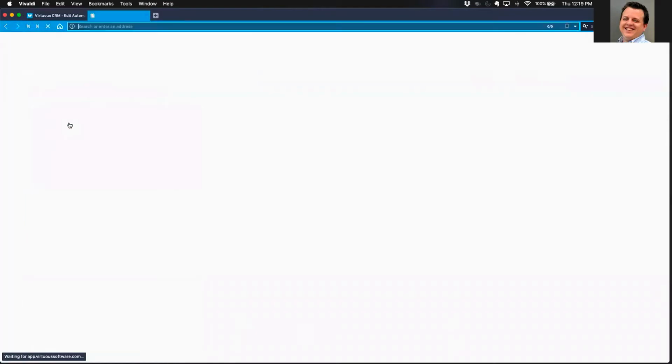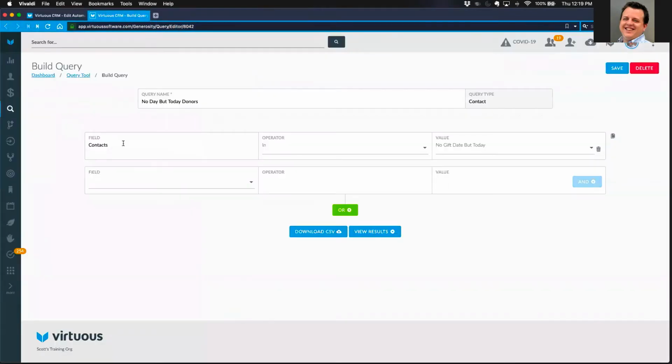Now, if we take a look at our query here, we can see that this is a nested query. Right? Remember, you can use nested queries to pull in data from gift queries, from event queries or event invitation queries, volunteer queries, all kinds of other query types that you can plug in here, recurring gift queries, etc. Because fundamentally, if I have a contact workflow, we know I need a contact query. If I have an individual workflow, I need an individual query. So here, we've got our contact query looking at this gift query over here called no gift date but today.